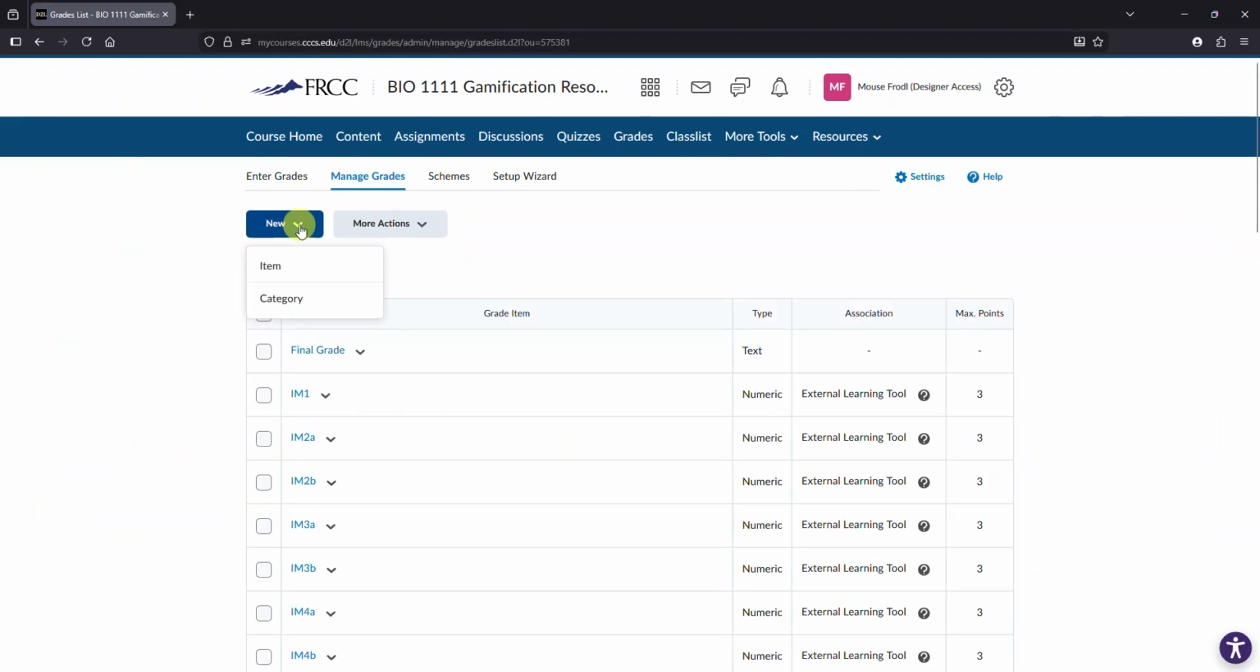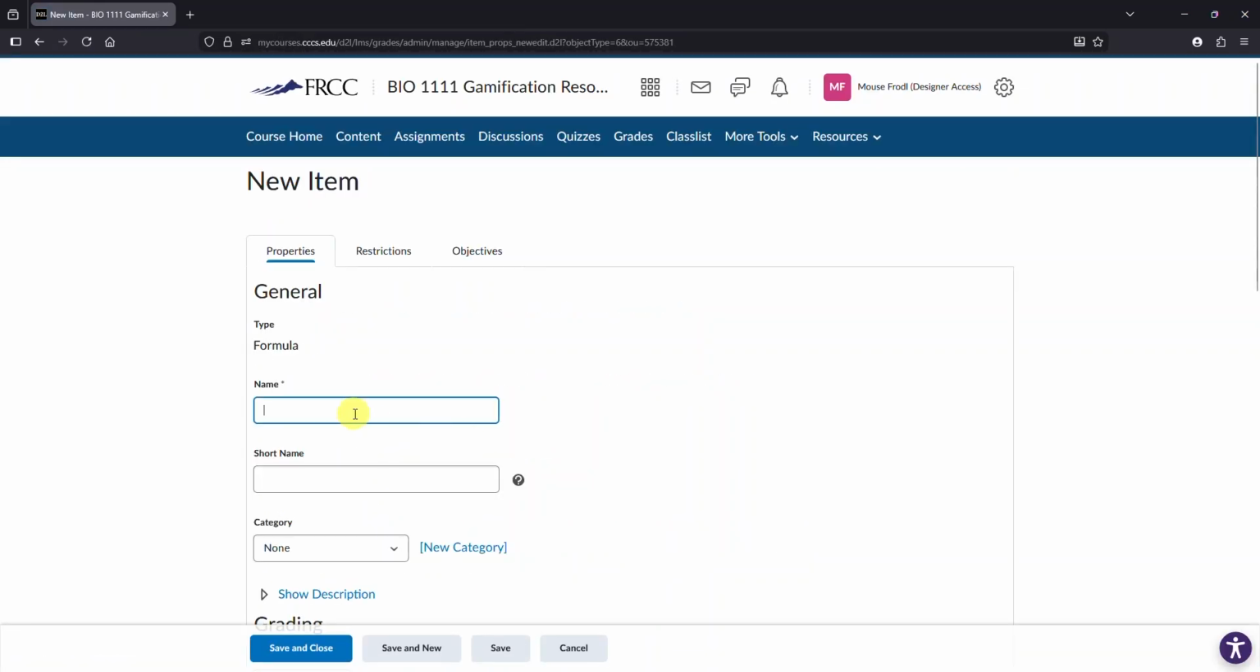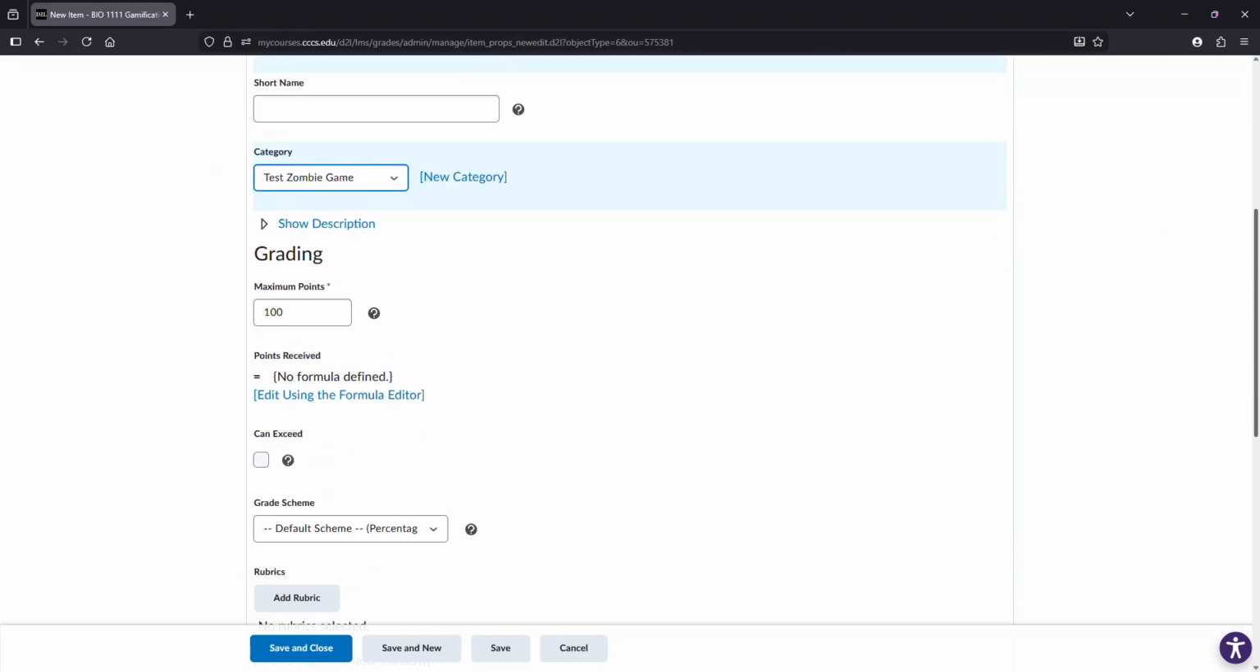We're going to do another new item. And this is going to be a formula. And we'll call it the Zombie Tally for now. I probably had a different name before, but that's quite all right. And we're going to put it in that same category just so it's in the same area and it's easy to find in your D2L grading.